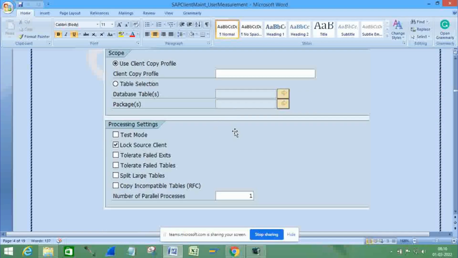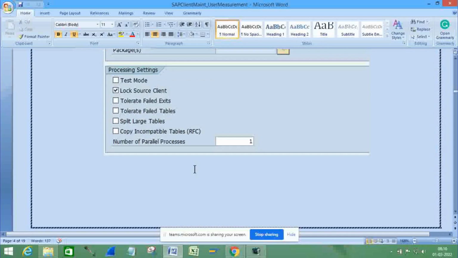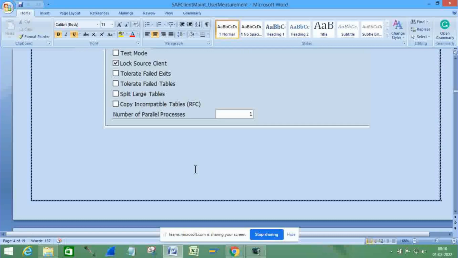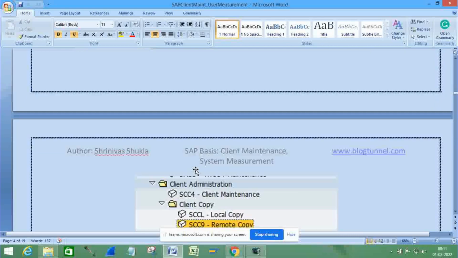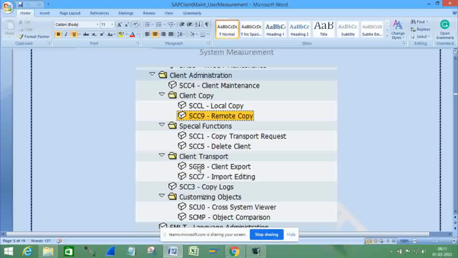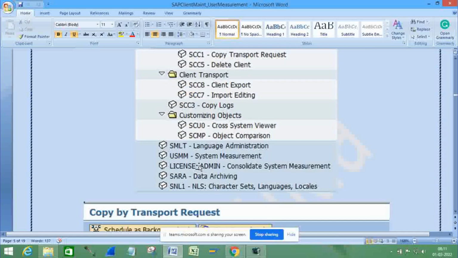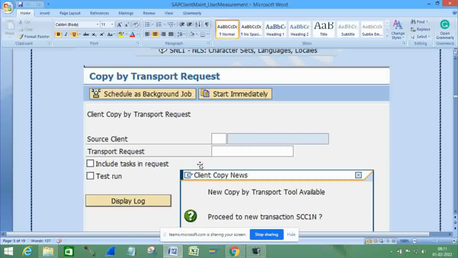Even in the case of remote client copy, again the same thing: you have to give the same profile which you gave in the local copy. Then there are options of splitting large tables, which is used to speed up the operation. This we saw, SCC9 remote.